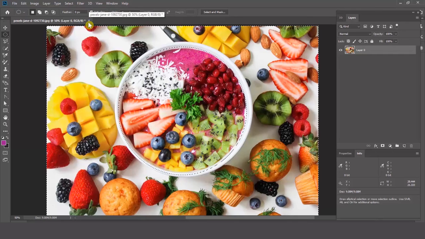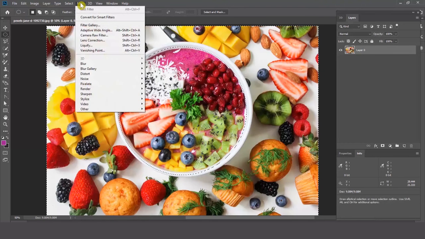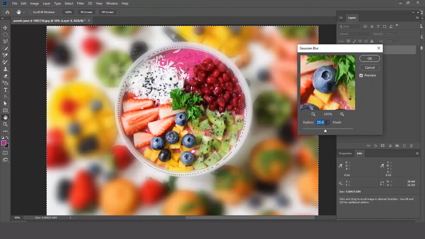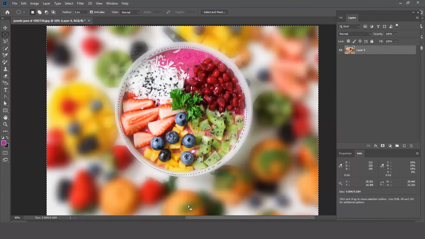Now we need to blur our image. For that we need to go to filter, which is located on the top of your screen. So here in filter, go to blur and then go to Gaussian blur, and here I am just keeping 25 pixels.